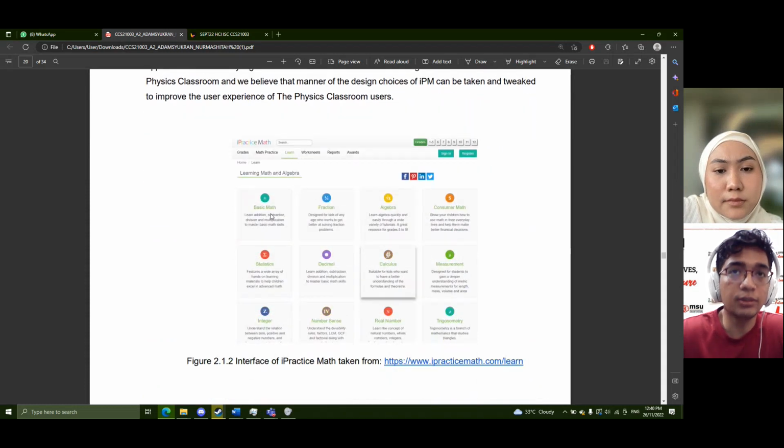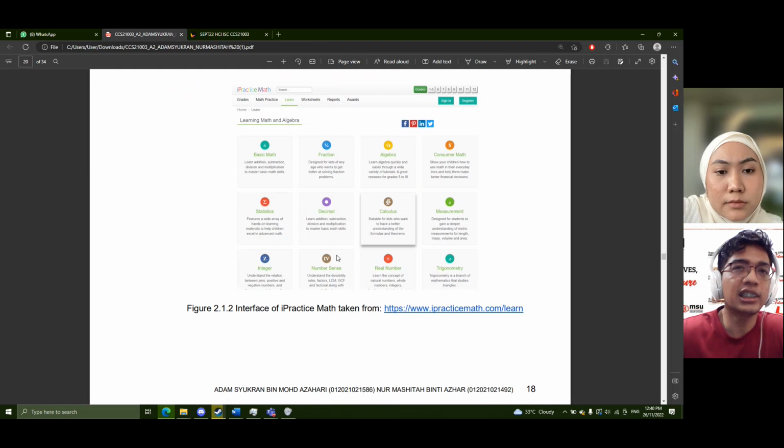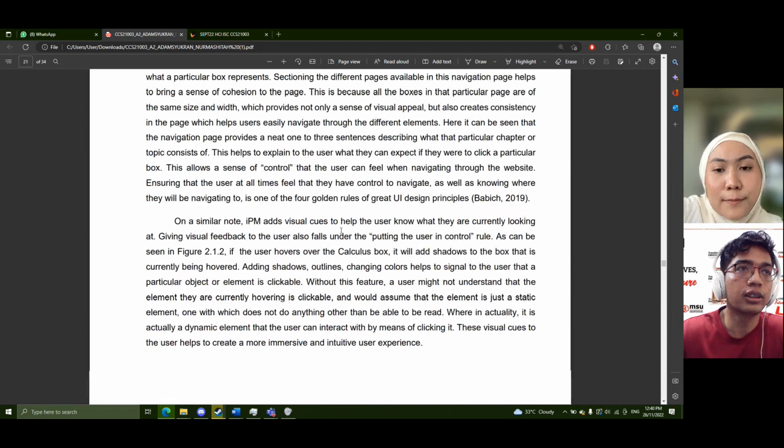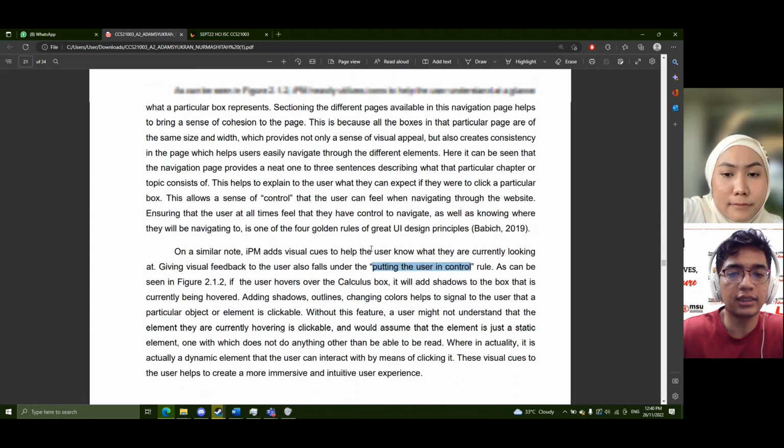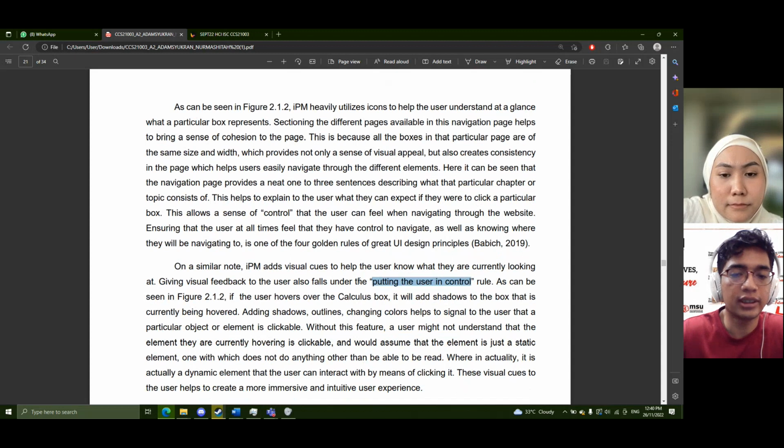As well as in terms of the content of the page, we can see that each content has 1 or 2 sentences for you to understand what that particular topic is. A lot of times when you want to go to a different page, you don't actually know what you're getting. So having this small, brief explanation of what that particular topic consists of is a good way of UI UX design to help the user predict where they are going. So it gives a lot more control to the user on where they can decide to go. This is in accordance with the 4 golden rules of great UI designs.